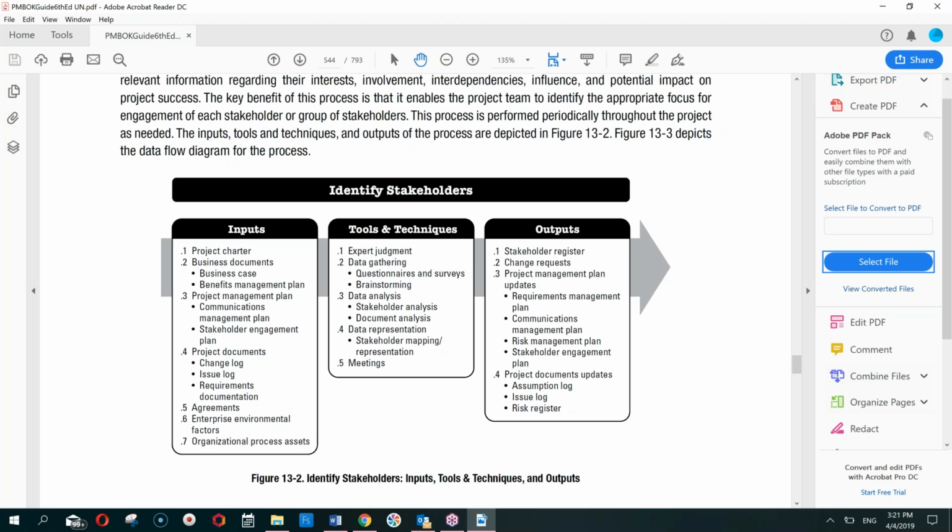Any change request could be made anytime, because identify stakeholder is a continuing process. If it is happening anytime in the middle of the project, even then we can make necessary changes to the scope, time, and cost objectives. Project management plan will be accordingly updated. Maybe the requirement plan is updated, communication management plan, risk or stakeholder engagement plan. Any plan would have been updated in light of that. Project documents like assumption log, issue log, and risk register will also be updated.